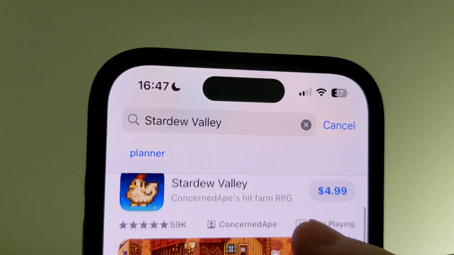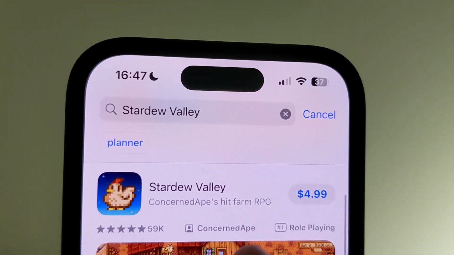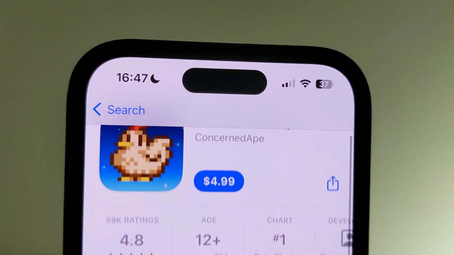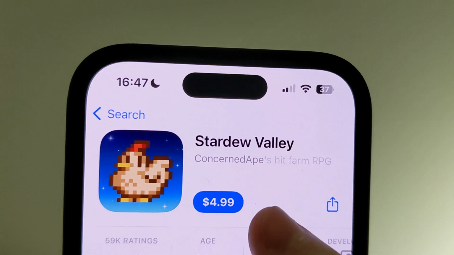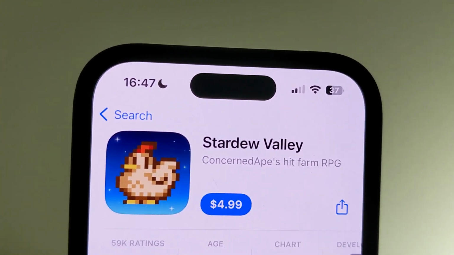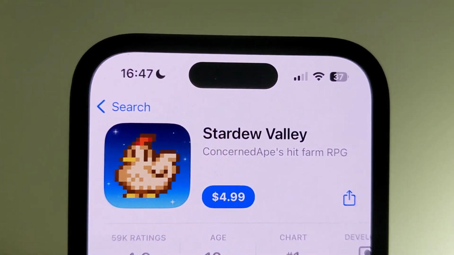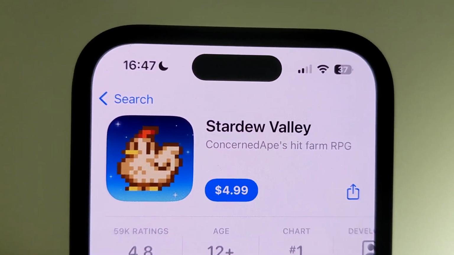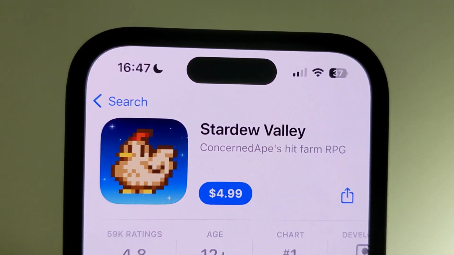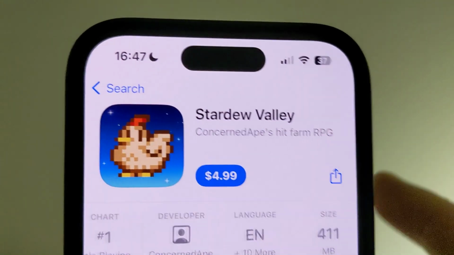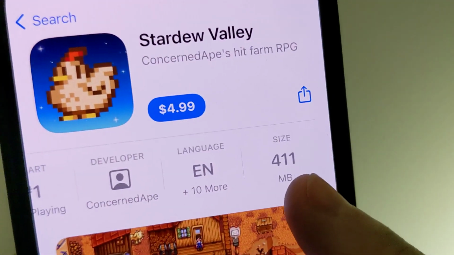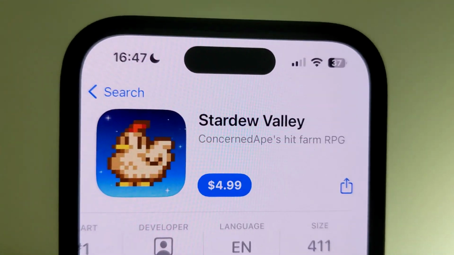Then scroll down a little bit until you find the game. So click on that. Now it costs $4.99, so just click on the button. Then to confirm purchase and installation, use Face ID or Touch ID or password from your Apple ID account. Now it's all done. The game is 411 megabytes.